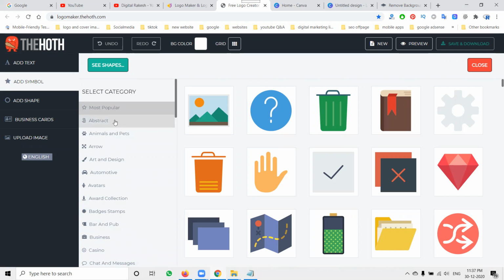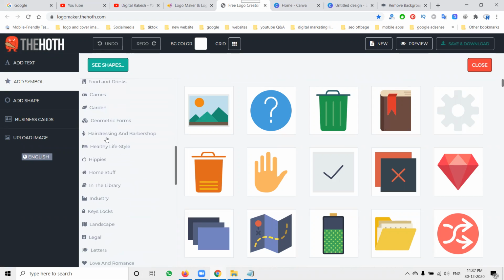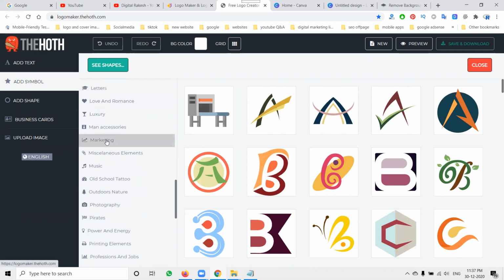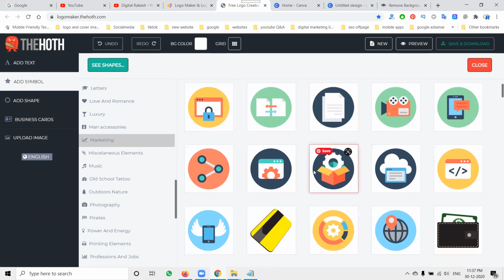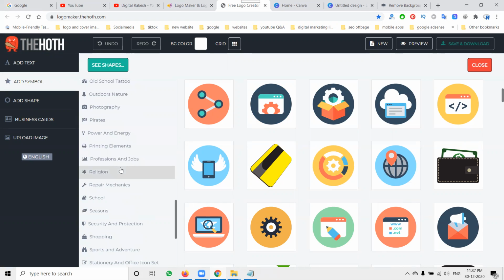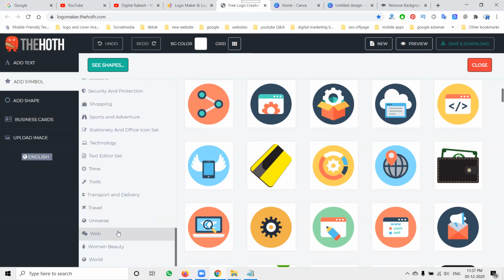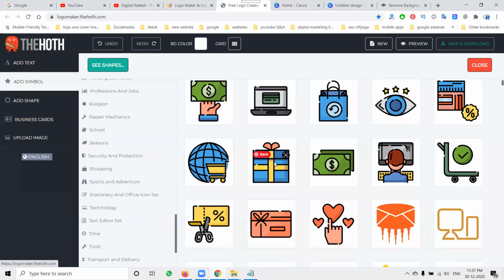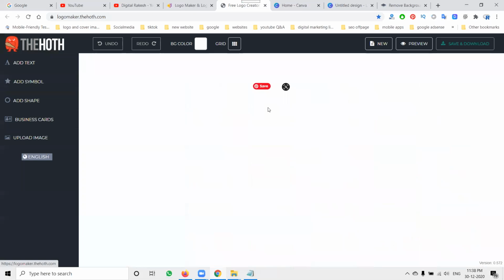Here at the top, it is category wise. Whichever is useful, we can add here, in this marketing. So here, every option will be there in particular categories. So there are a lot of categories. Web, particular web. So in this, these are all your icons. Select icon.